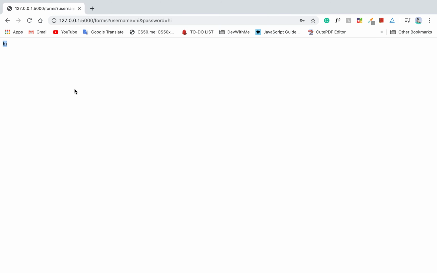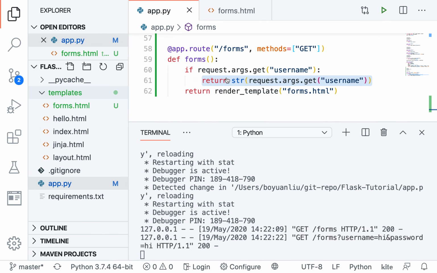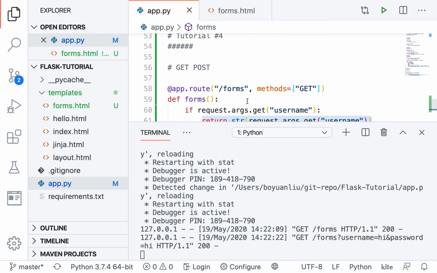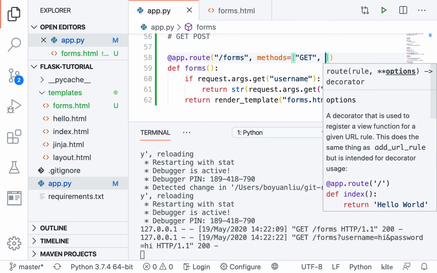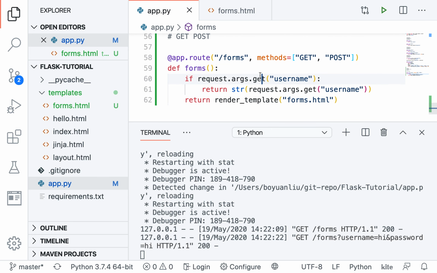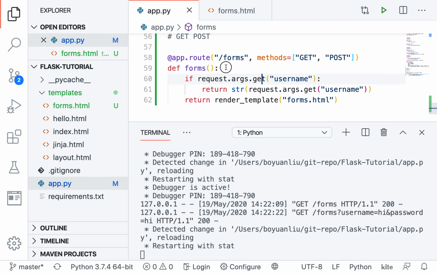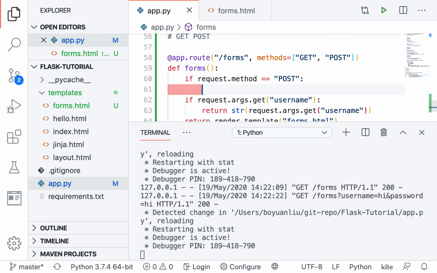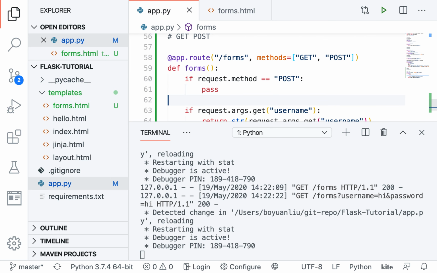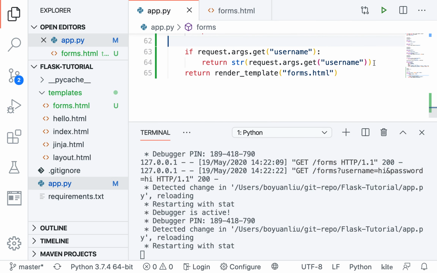So that's how you get the information from a GET request. But how do you get a form that is in a POST request? First, add a method called POST here. And then we'll also say if request.method equals POST, pass. And let me go ahead and clean this up a little bit.